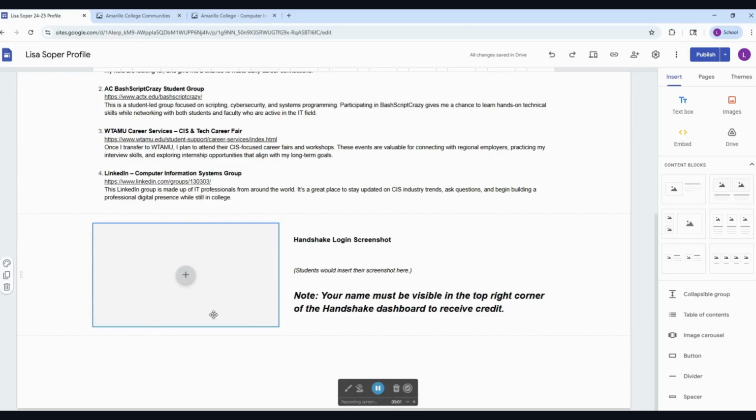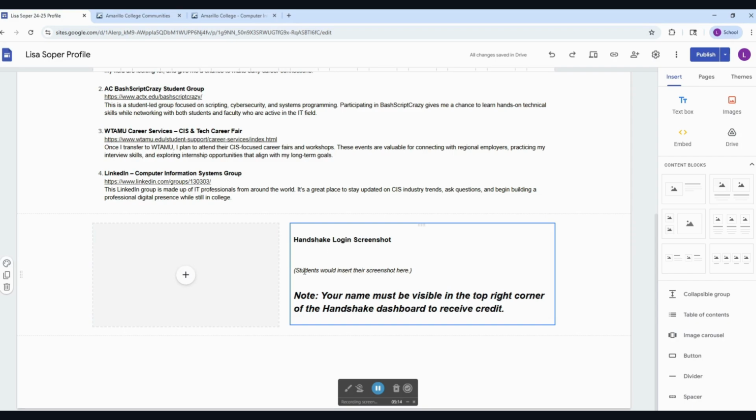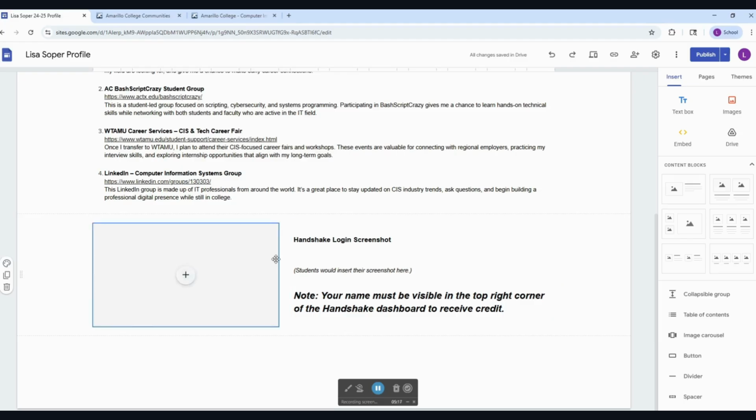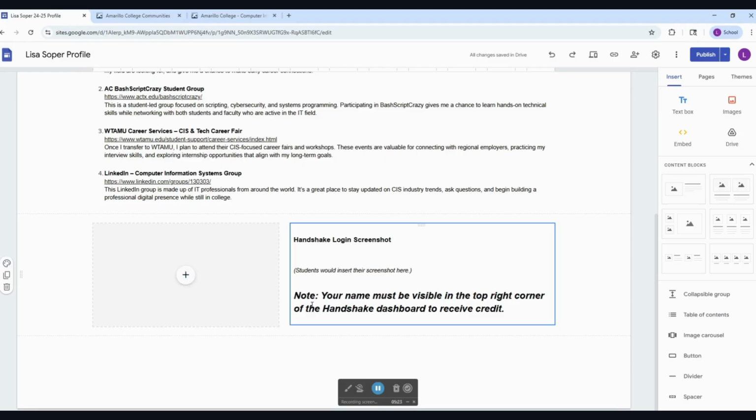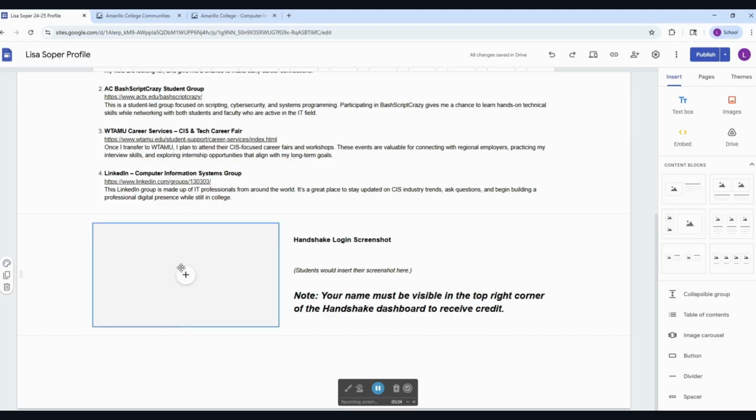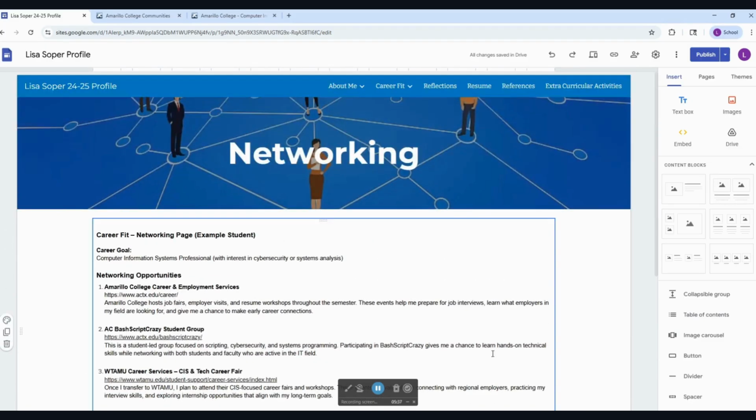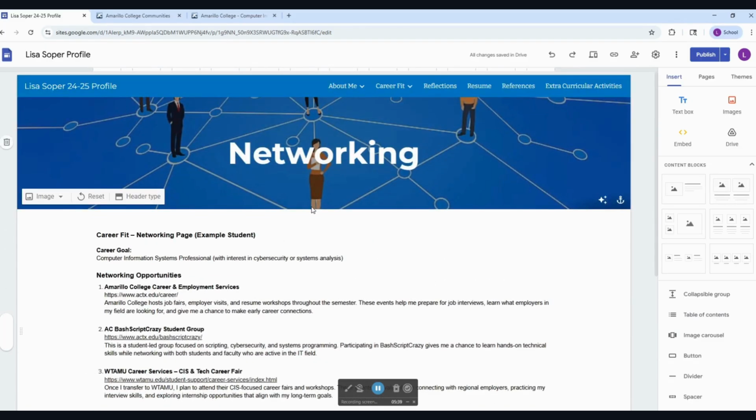I would have provided a screenshot here for you. However, since I am not a student and I am not part of Career Services, I do not have an account. You will have an account. All students do. And so you need to log into Handshake, and then you need to put your screenshot here. The Handshake link will be in Blackboard. Remember, your name must be visible in the top right-hand corner of your screenshot to receive credit, or else this doesn't count. Okay? We're done with that. That was pretty quick, pretty easy, done.